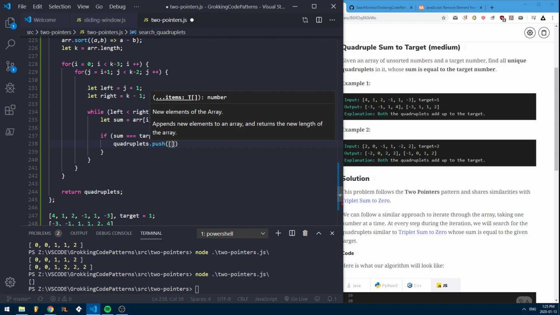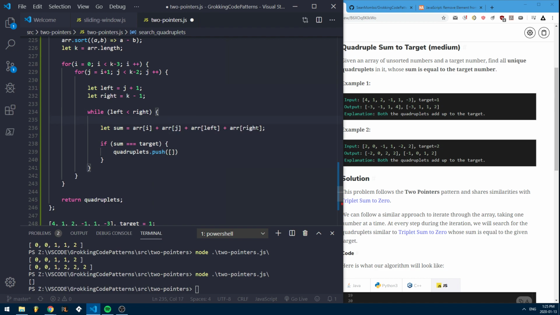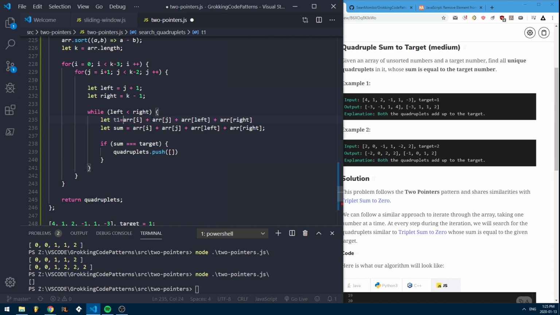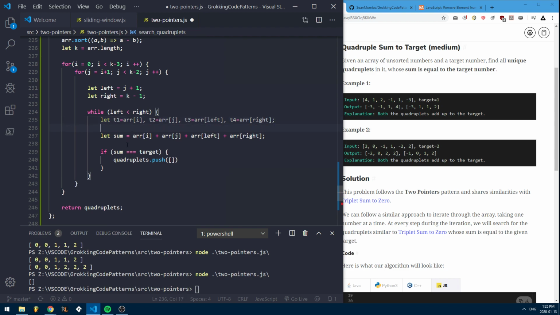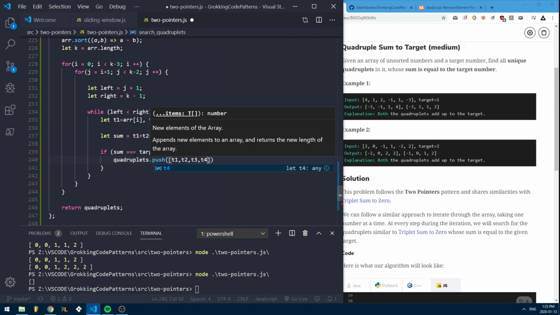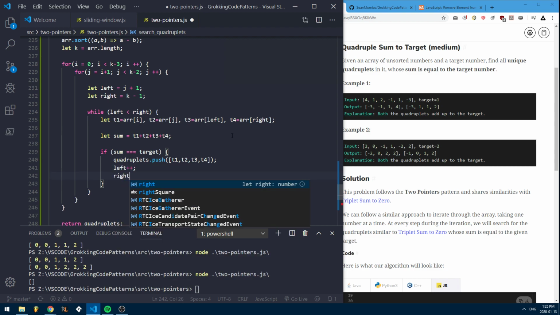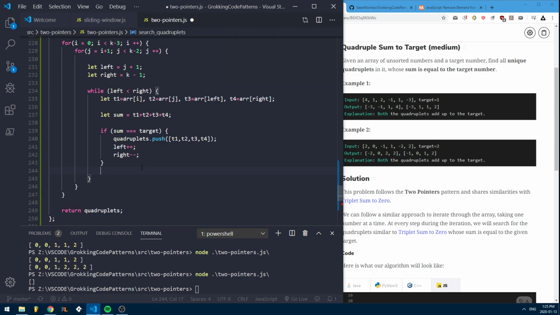Quadruplets.push. Yeah, let's just give these all their own names. Do that, and then say push T1, T2, T3, T4. Okay. In which case, left goes up and right goes down. We want to get off our current value.